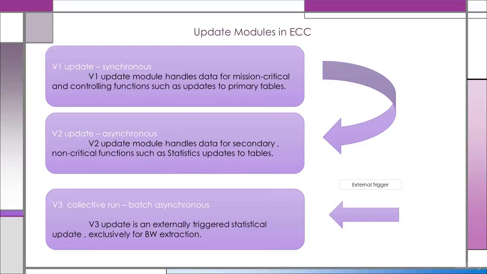So we saw statistical tables. Now there is something we need to know, called update modules in ECC. These are the three different update modules you see here: V1, V2, and V3. I will explain this in the system itself, but right now just try to grasp and listen to what I am saying about these modules. These are three important update modules in ECC, showing how the data gets updated.